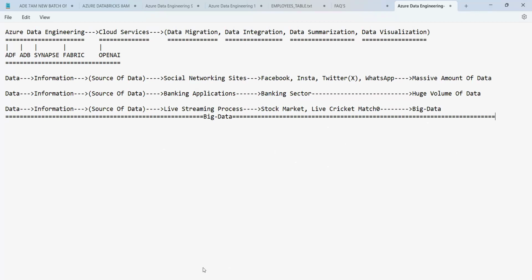So as a user, we will have to deal with three types of data. The big data is classified into three categories. What are those? The first one is structured data, the second one is semi-structured data, and the third one is unstructured data.